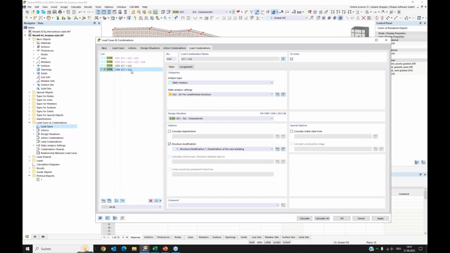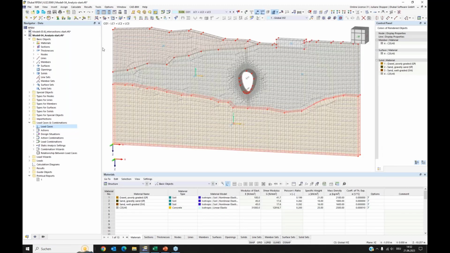Yeah, and I want this initial state with 0 deformations, but with the stress state to be considered in my combinations 1 and 2. So I select these 2 combinations, and here in special options, you can consider the initial state, and I select this one. Okay, so my loading in these combinations starts with the stresses of this model, and the deformations are set to 0. Okay. So now we have this prepared.